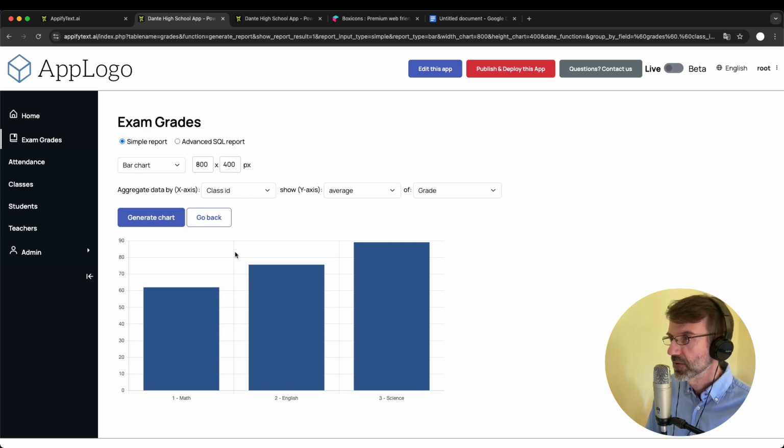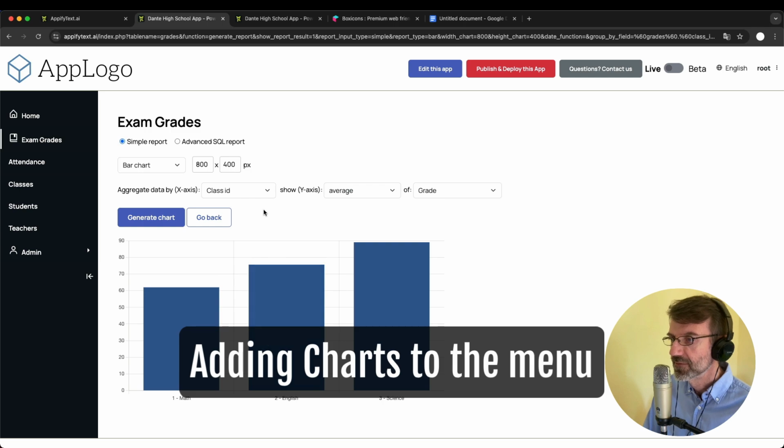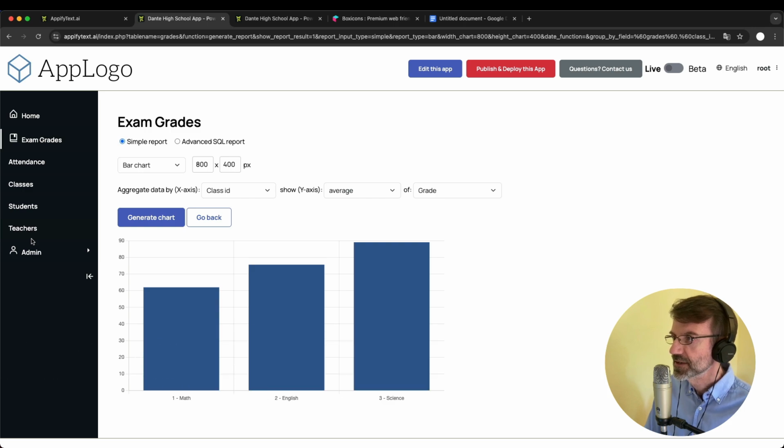Obviously you can create this chart at any time, but if you want to add this chart to your menu, so you don't have to recreate the chart every time, you can reach the chart just with a click. You can create a custom page and link the chart through the custom page. Let me show you how.